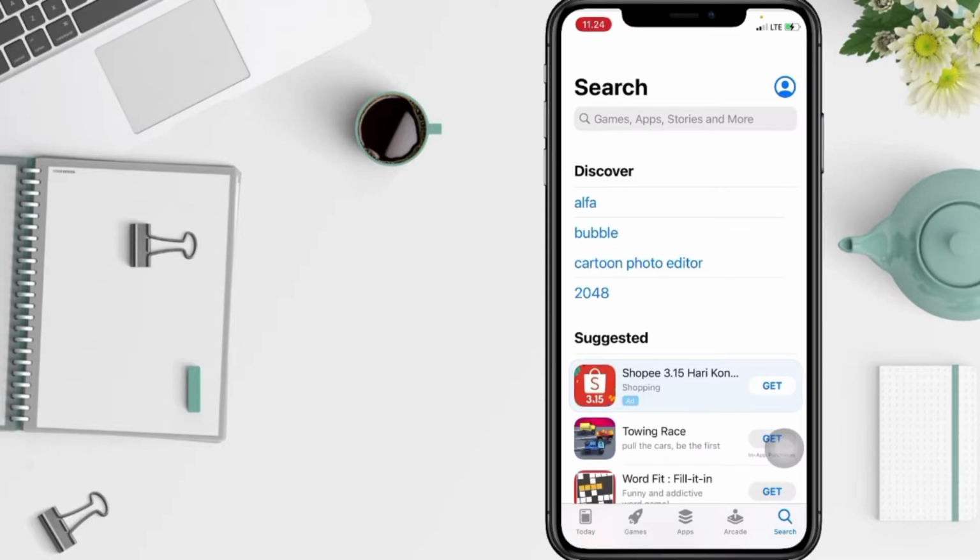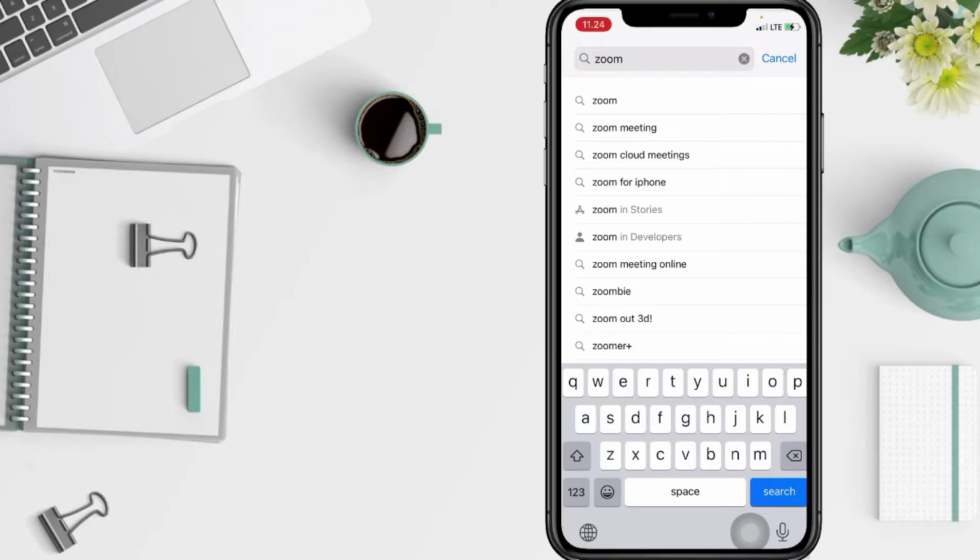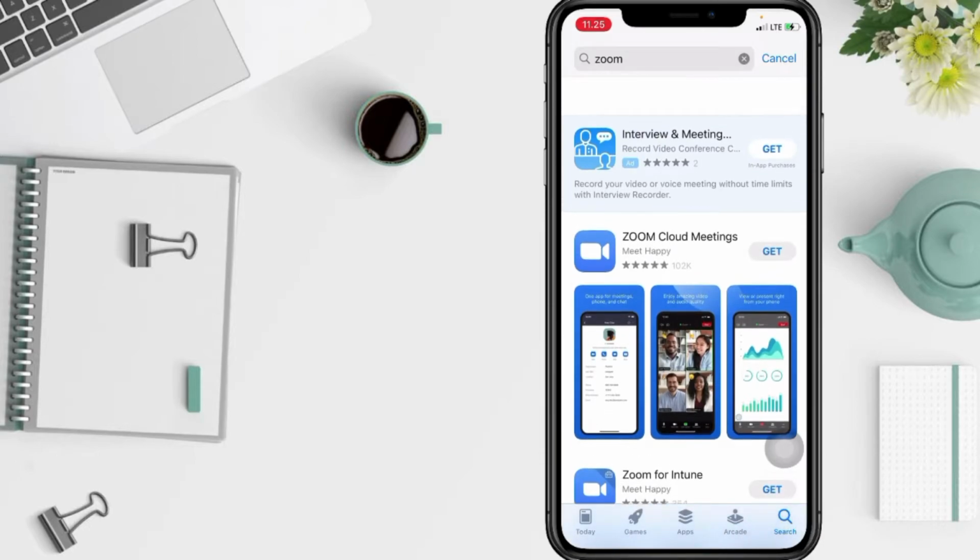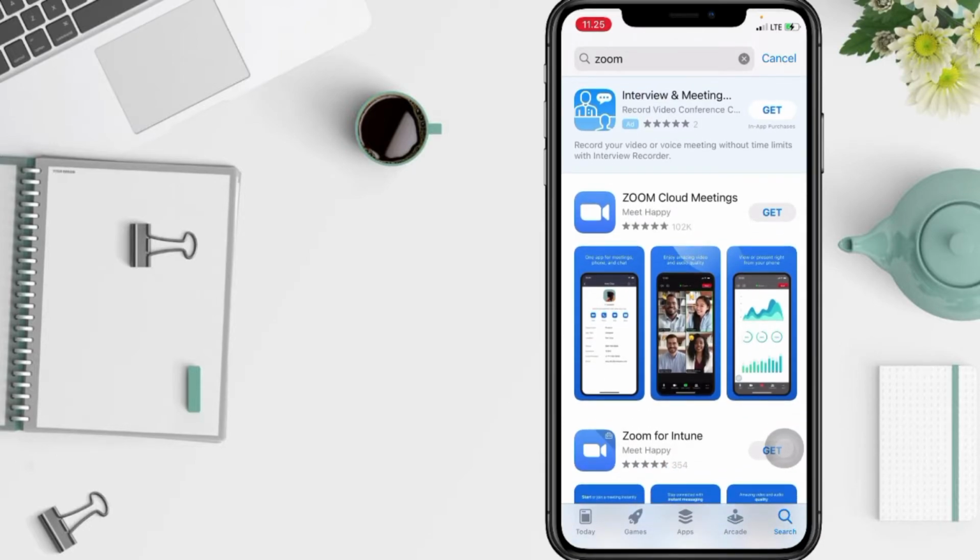Now, tap Zoom in the search bar here at the top. After, tap on the search button at the bottom right of your screen. And yeah, you just have to pick the first option here, Zoom Cloud Meetings. Tap on the Get icon next to Zoom.